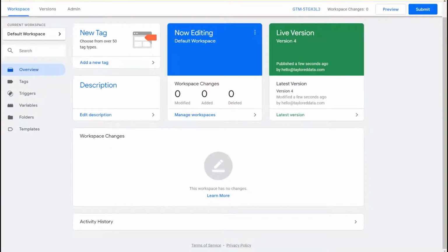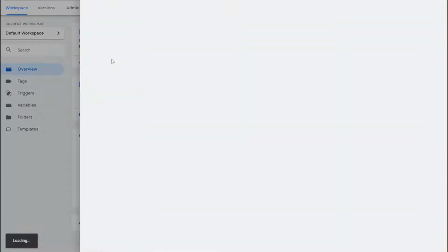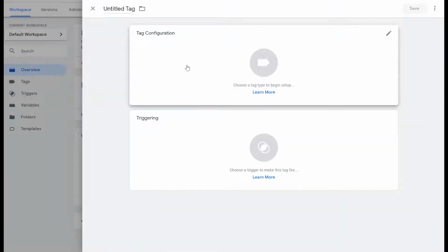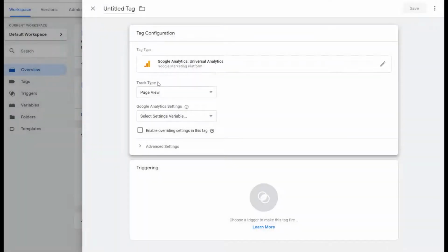Today I'm going to walk you through how to add Google Analytics to your Google Tag Manager account. The first thing we'll need to do is add a new Google Analytics tag to our workspace. Next, we'll click into the tag configuration section and choose Google Analytics Universal Analytics tag. We'll keep the track type to page view because we want to track page views in this instance.